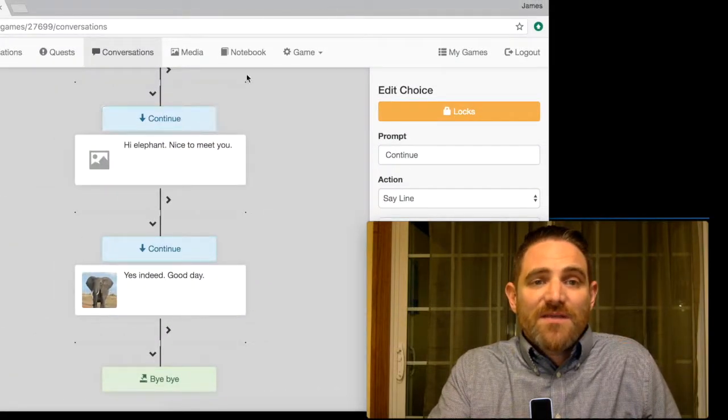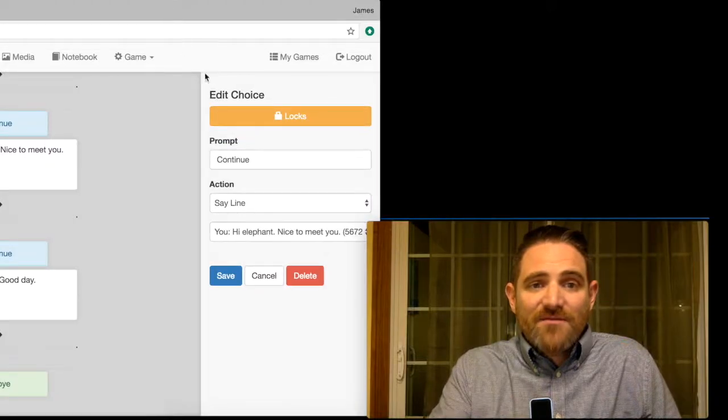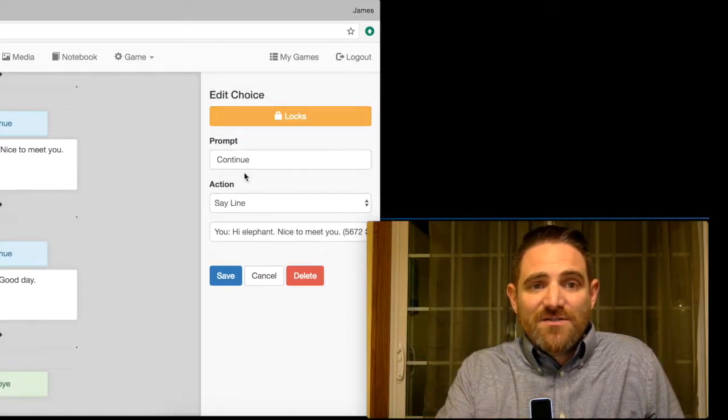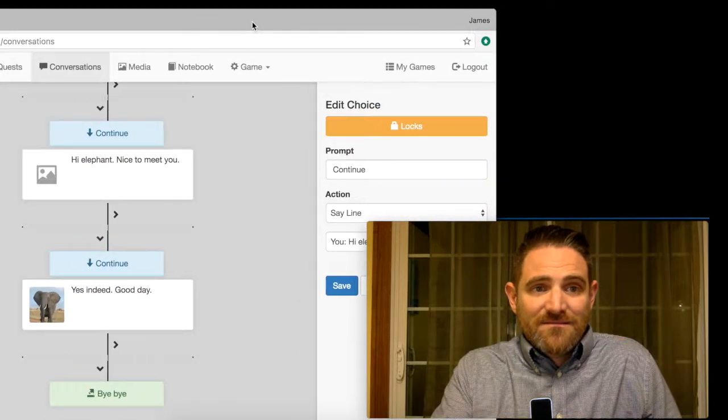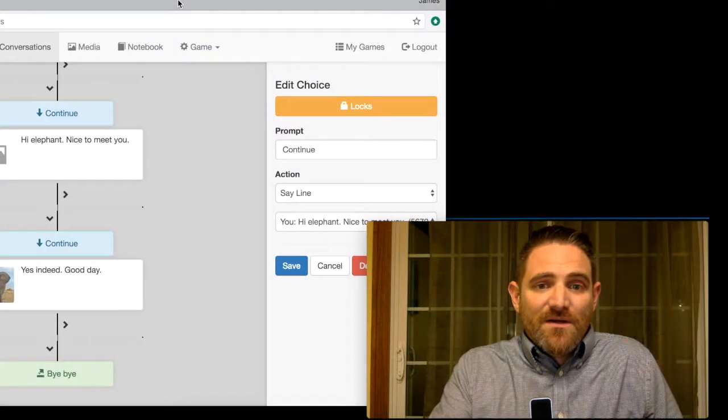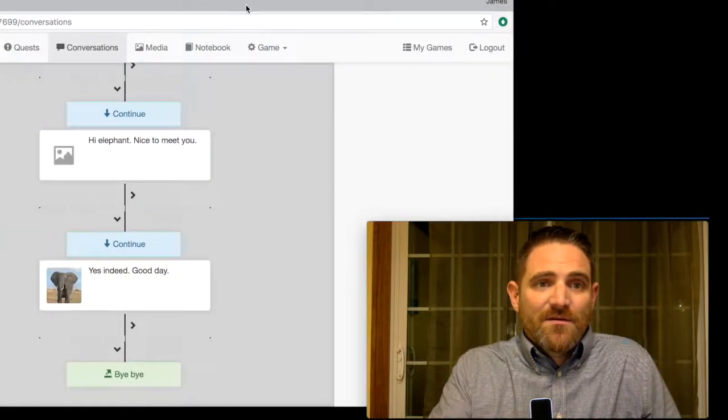Notice these buttons, we could edit them as well, but we haven't. They just do action say line, and it leads you to the next line. So I haven't messed with those. Save everything, and let's try it out.